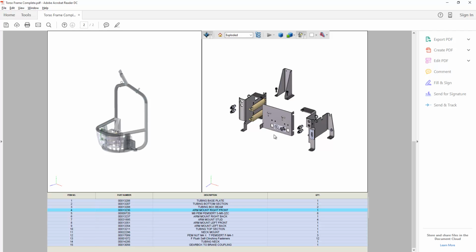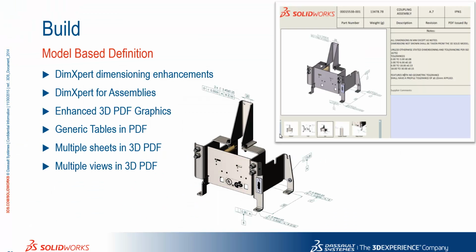So just to summarize what we've seen there, we have some DimExpert dimension enhancements. We can produce DimExpert dimensions at assembly level. We have enhanced 3D PDF graphics. We can apply generic tables into our PDF directly from SOLIDWORKS. We can have multiple sheets in our 3D PDF and multiple views in our 3D PDF.